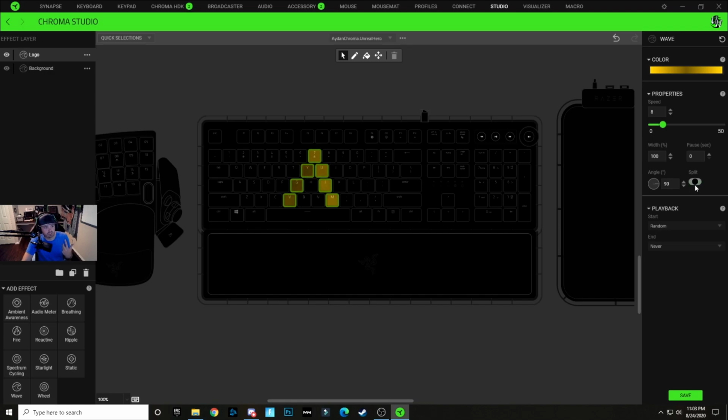I'm going to choose the split option, and what that does is it just gets the pattern distributing itself across each side of this A frame, just like this. And that's all we're going to do for the A. Next, we're going to create that halo that is at the top of his logo.